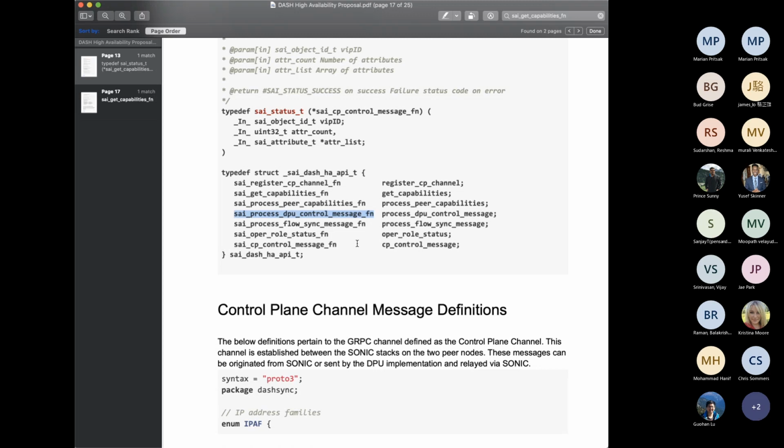So the message is proprietary? Yeah, could be proprietary if you want it. Then what's the point of SAI here if SAI is just relaying the proprietary message?